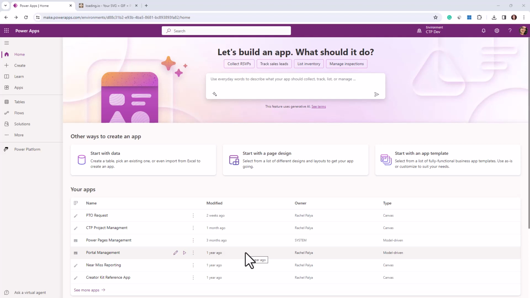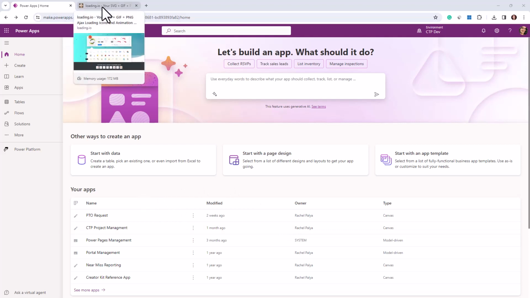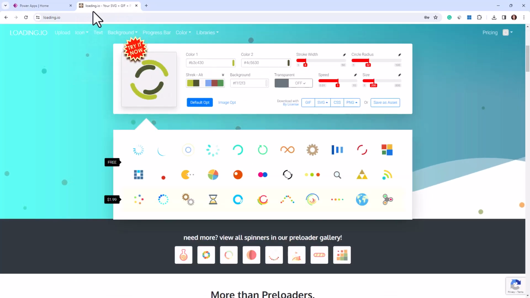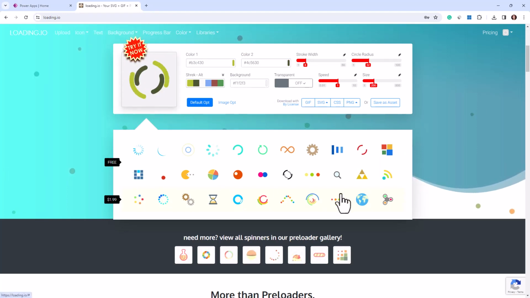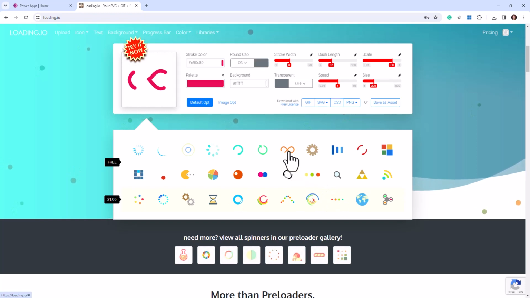I'm Rachel Paglia with Covenant Technology Partners, and we're going to teach you how to add a loading spinner to your Power App. So first thing is you need to find a spinner. There's a couple of websites you could use. The one we used here for this example is loading.io. They have some free ones, they have some paid ones. You find one that you like and you have the ability to customize some colors, for example, and then you're going to download it as a .gif file.